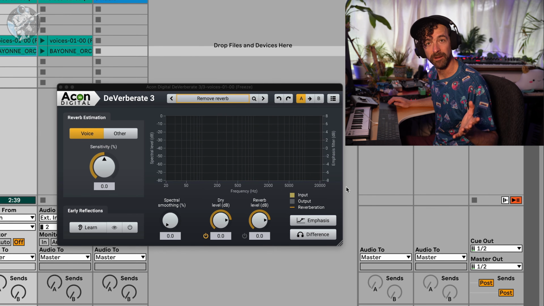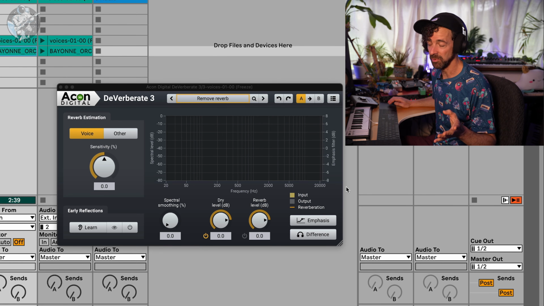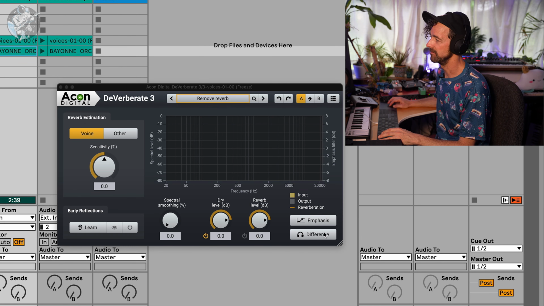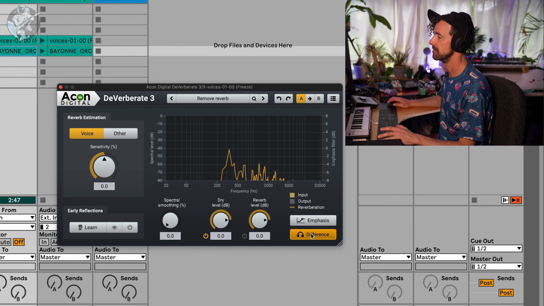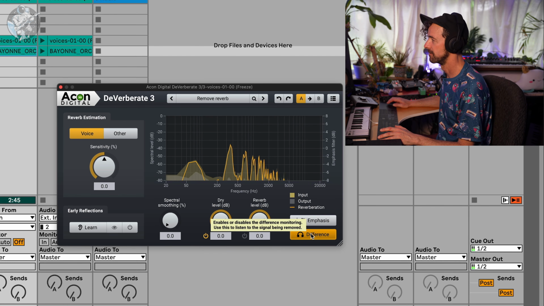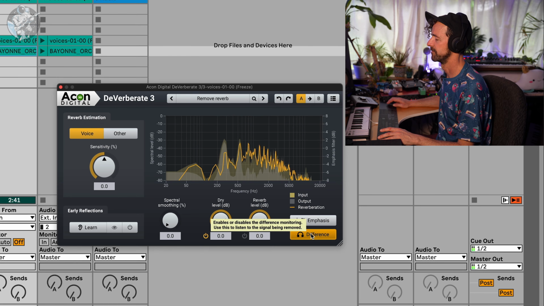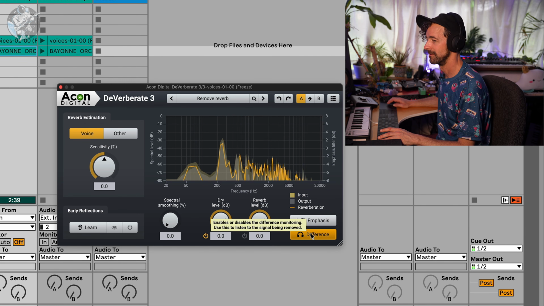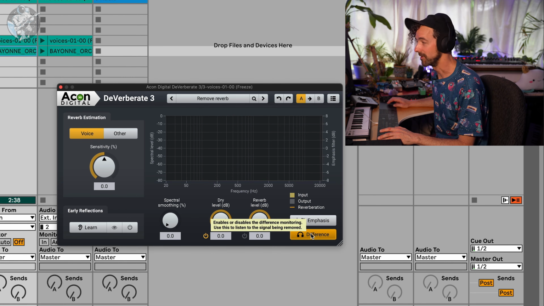Not bad, a little bit artifact-y, but you know, I could maybe live with it. One thing I do like about this plugin is you can hear what it's taking out when you turn on the difference. I gotta admit, that's kind of impressive.